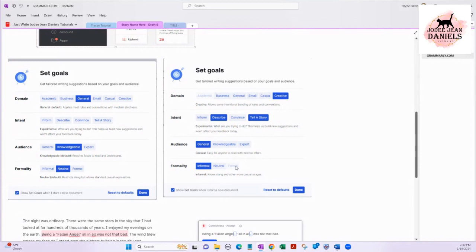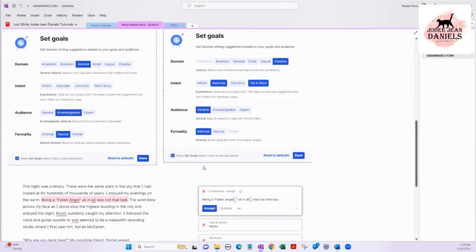Because if you're picking formal, if you're writing something and you have a character that says gotcha, Grammarly is always going to pick up, hey, that's not proper. But if you check informal, it'll leave that alone and won't even bother you with it when you're going through your edits.